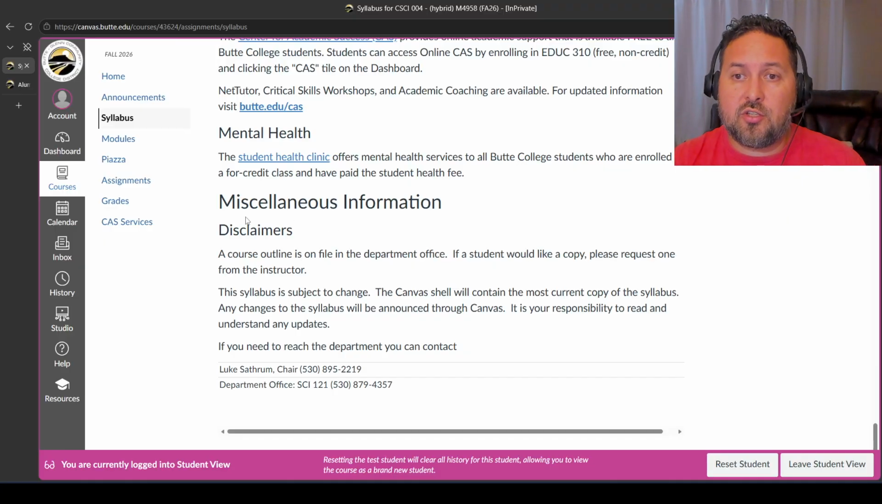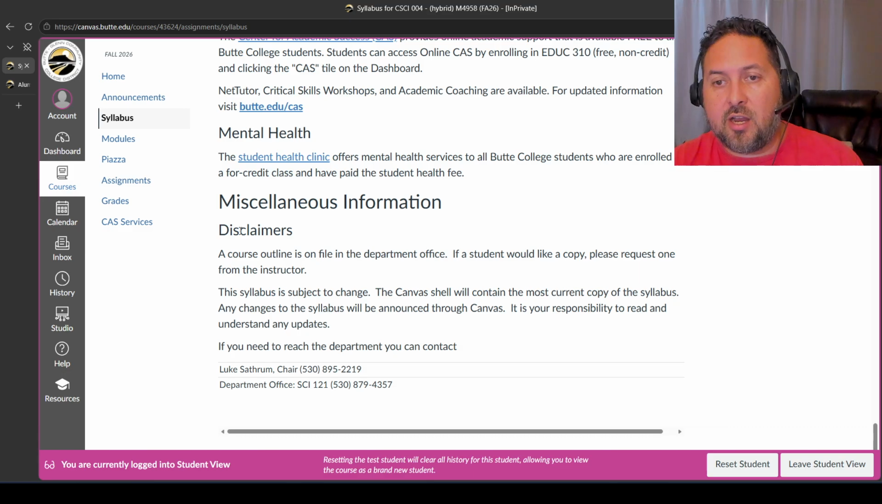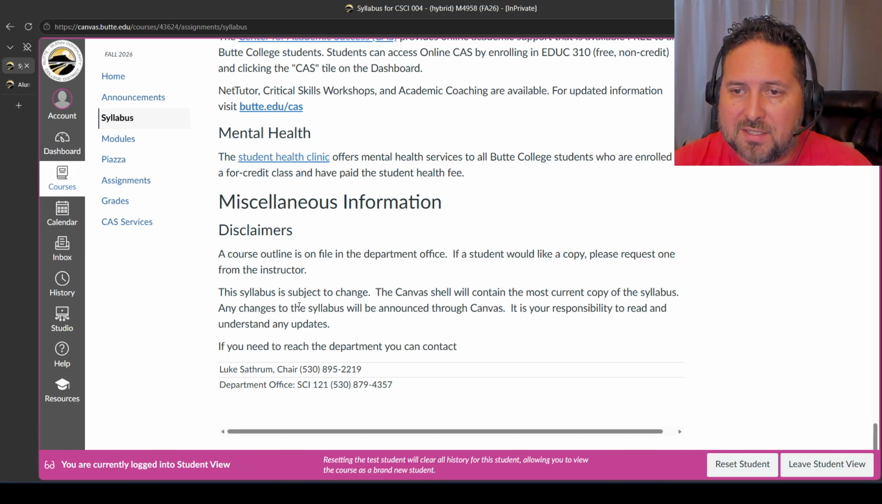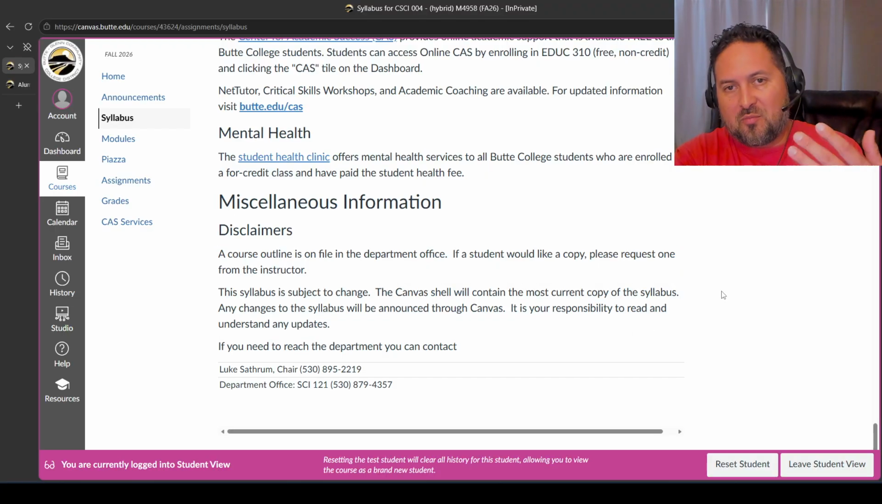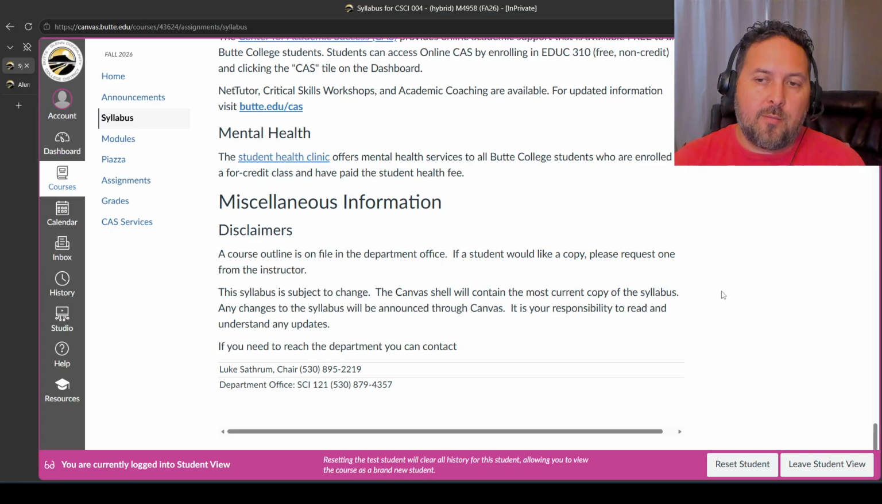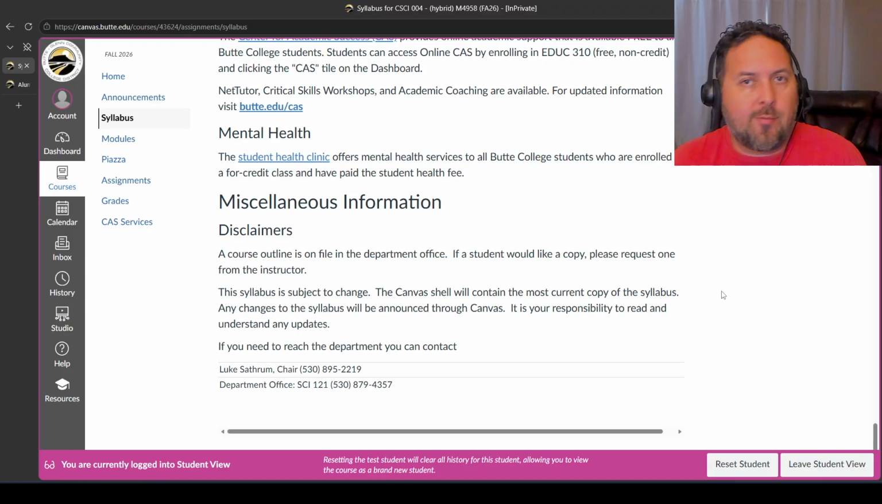Okay, let's go on to the miscellaneous information. This is really just some boilerplate stuff. This is where the syllabus is, so it's always going to be in Canvas. On the off chance I ever have to change it, I will throw out an announcement letting you know. I can't even remember the last time I needed to do that. The pandemic was the last time I had to change my syllabus midway through the semester.